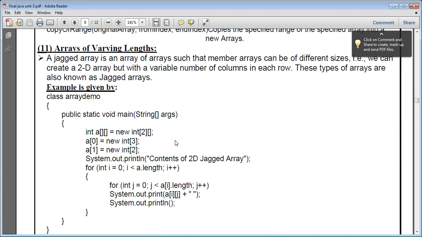Again, I am repeating what is in the jagged array. A two-dimensional array means there are different rows: first row, second row, third row, fourth row. So the first row is taken separately in one single-dimensional array, the second row in one single-dimensional array, the third row in one single-dimensional array. If you take each and every row separately as single-dimensional arrays, then it is called a jagged array.